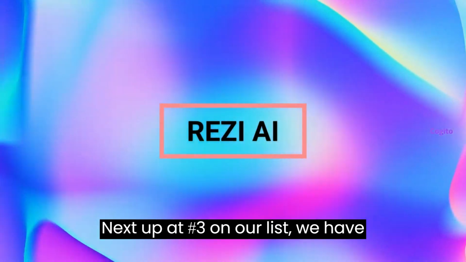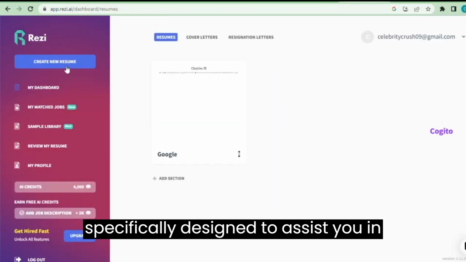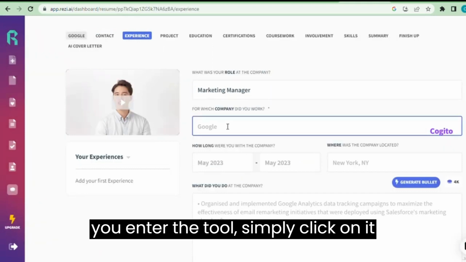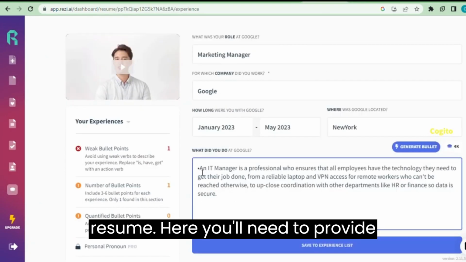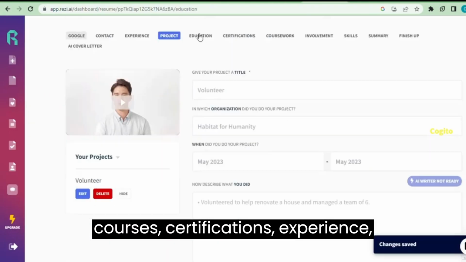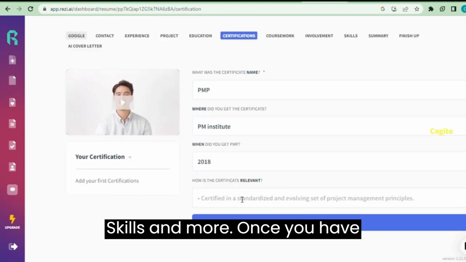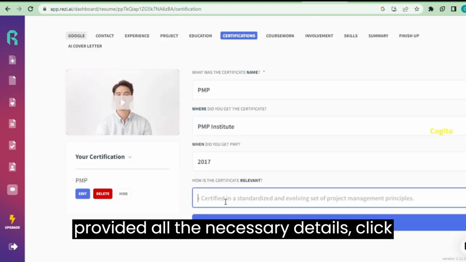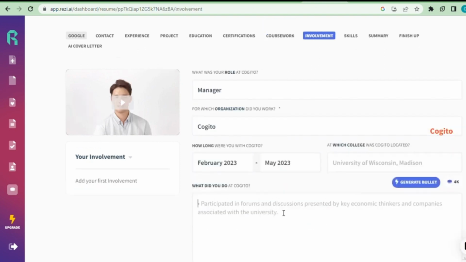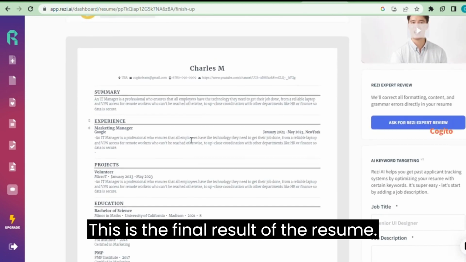Next up, at number 3 on our list, we have Resi AI. This powerful tool is specifically designed to assist you in creating professional resumes. Once you enter the tool, simply click on Create New Resume to begin crafting your resume. Here, you'll need to provide details such as your contact information, courses, certifications, experience, projects, education, involvement, skills, and more. Once you have provided all the necessary details, click Finish Up to generate your final resume. This is the final result of the resume.